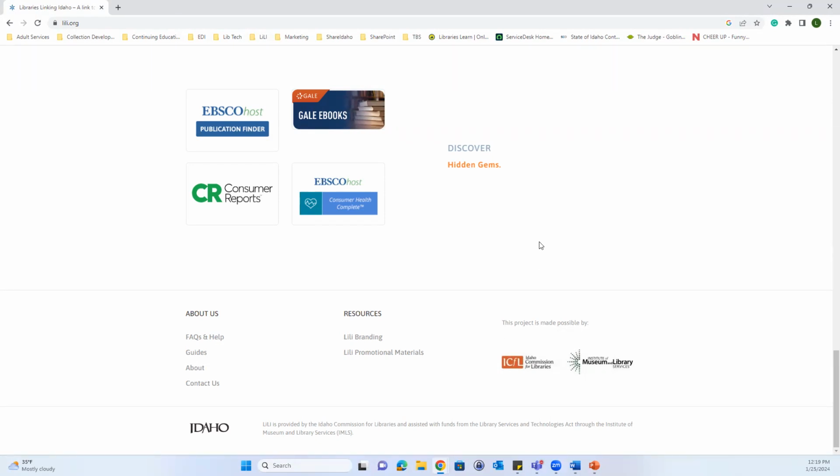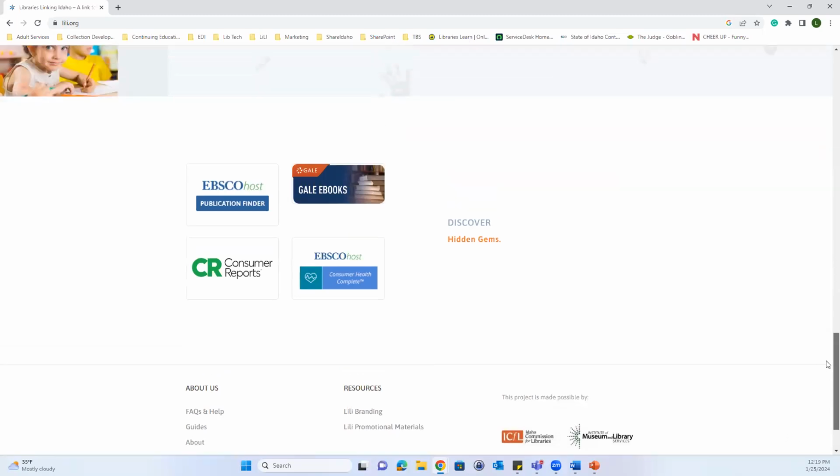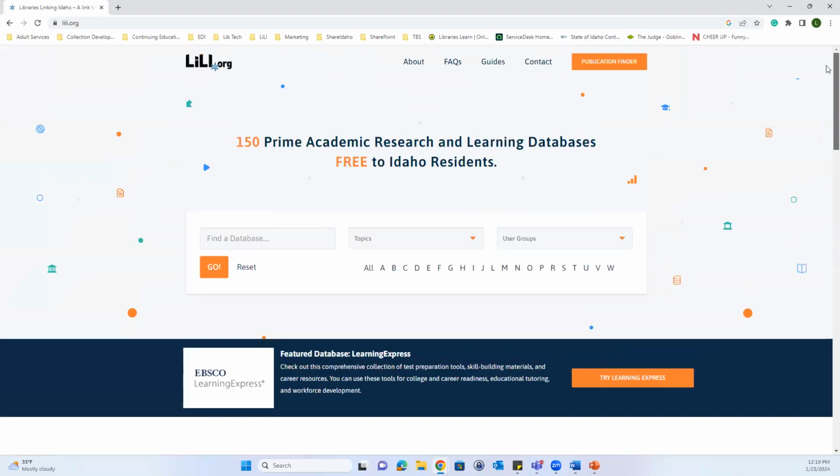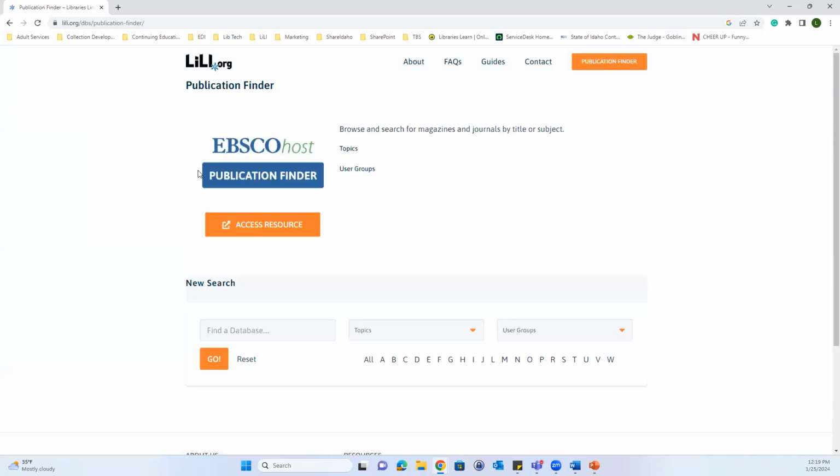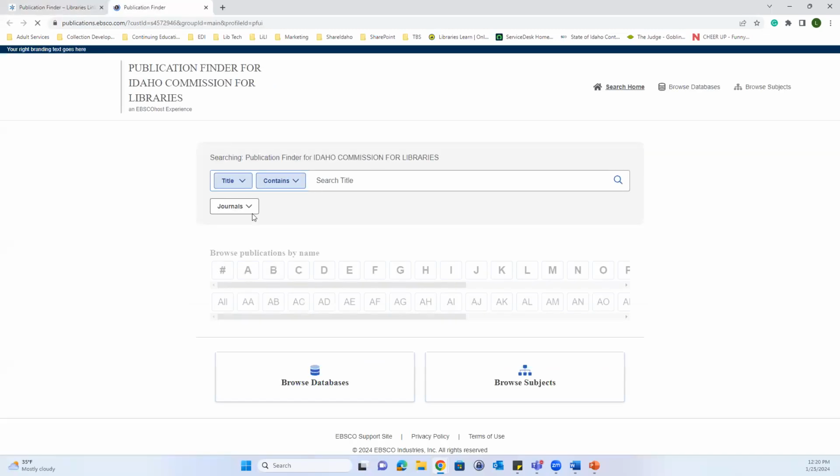So I mentioned earlier that I wanted to show you all Publication Finder. That can be accessed down here at the bottom under Hidden Gems. You'll see this square dedicated to it. But I'm going to scroll back up to the top and click Publication Finder at the top. As I mentioned earlier, when you click on a database, this takes me to the overview page just to tell you what the database or the resource is. And then I click Access Resource.